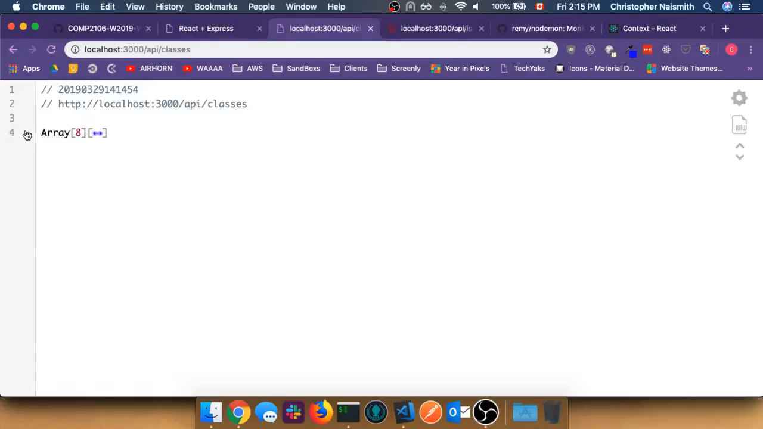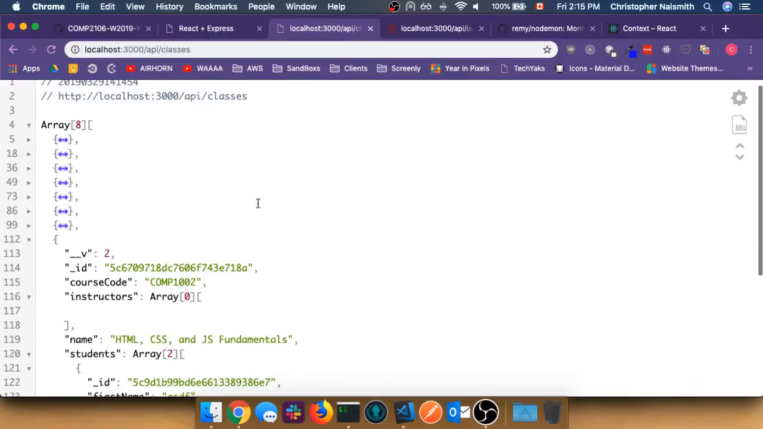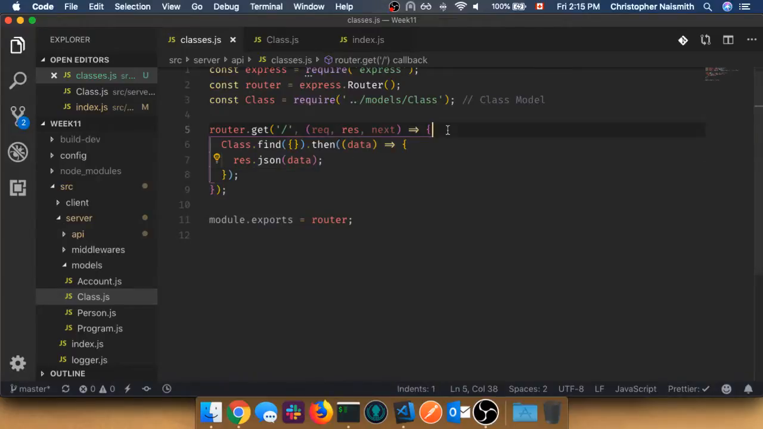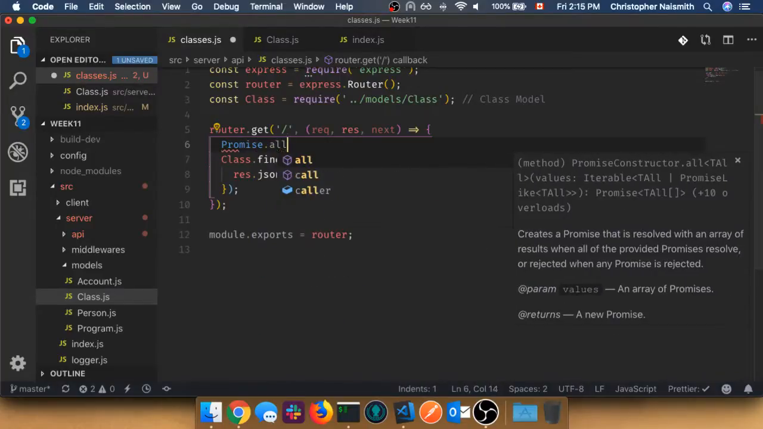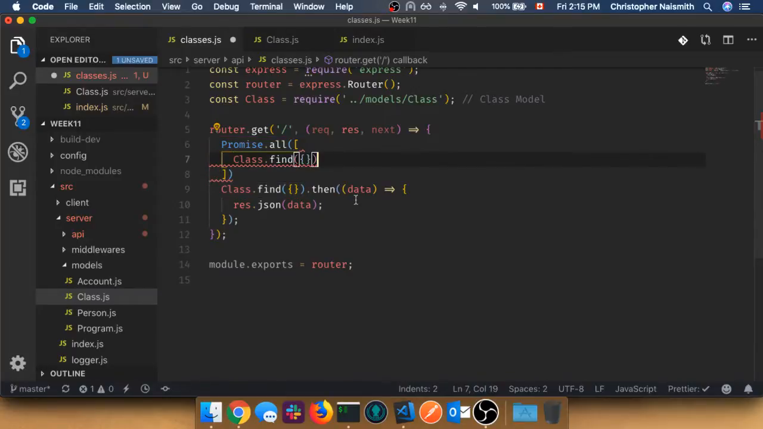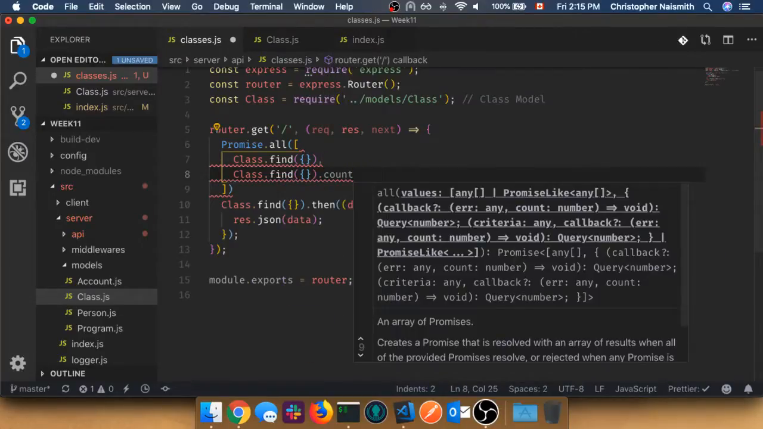Now, one thing that's actually pretty important to do is you need to know, like, I can look at this array, but when you're working with multiple pages of stuff, you're never going to return everything. You're going to return a small chunk of it. But you do want to know how many total items there are so that way you can handle some sort of pagination. So in this case, I'm going to use a Promise.all, and I'm going to use class.find, and I'm going to use class.find.countDocuments.